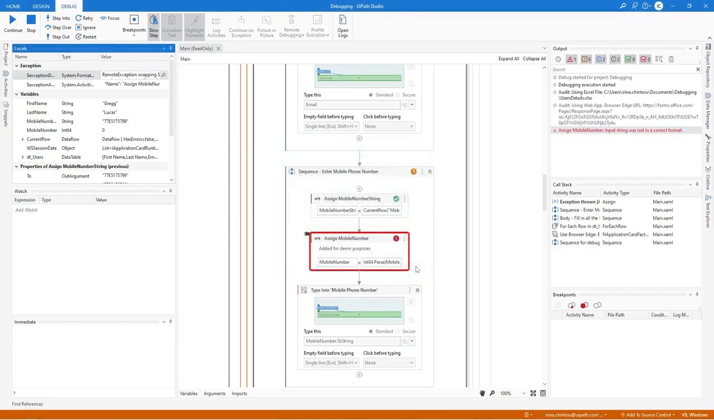Okay, let's check what our options are for continuing. We can click Retry. This action re-executes the previous activity and throws the exception if the activity encounters the error again. Clicking Ignore will bypass the exception and continue the execution from the next activity, so that we can continue debugging the rest of the workflow.